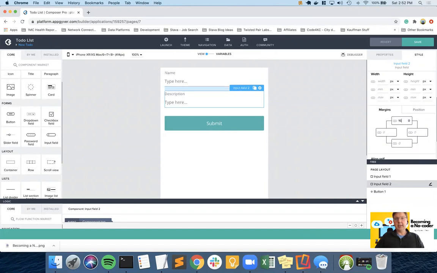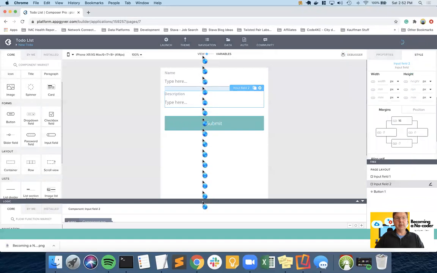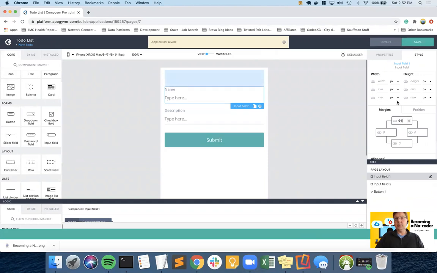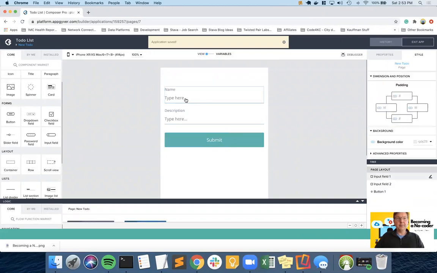See what 16 looks like. That's not bad. That's good enough for now. And then we'll put a good amount of space on the top, maybe even like 64. That may end up being too much, but we'll figure that out as we go. Okay, so now I've got a simple screen set up to capture name and description.